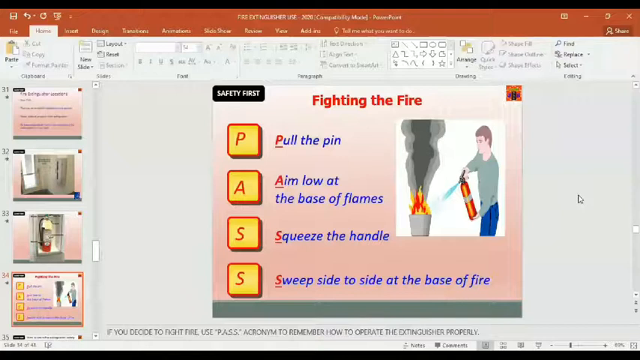P for pull the pin. A, aim low at the base of flames. S, squeeze the handle. And last S, sweep side to side at the base of fire. The first term was RACE, and this is PASS. RACE for rescue and PASS for fight.